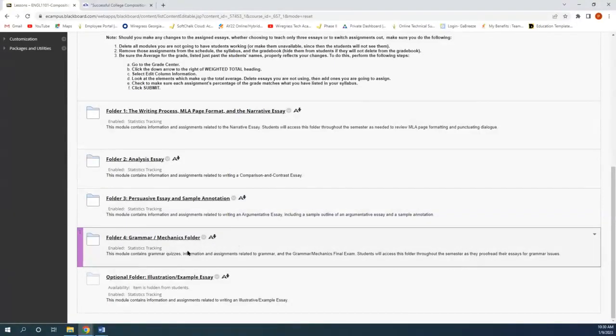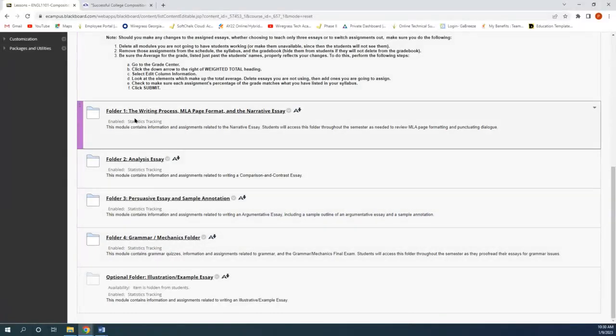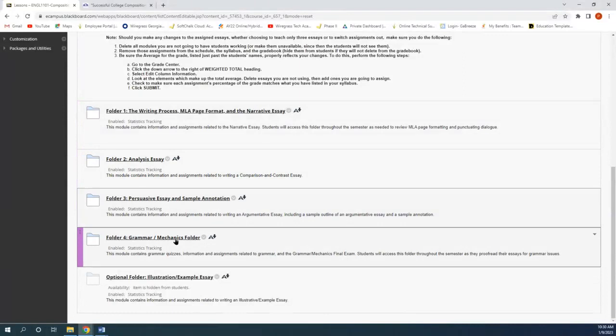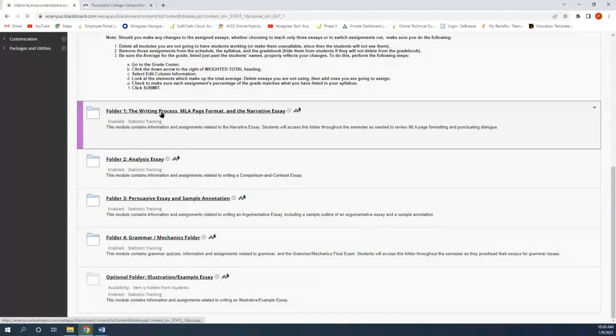So you'll be going into this folder while you're working in all three of these folders. So you may be working in folder 1, but you have to go into the grammar folder for the syntax lecture or PowerPoint or to take the quiz. So all grammar and mechanics assignments are in folder 4. All right, so let's just open up folder 1.